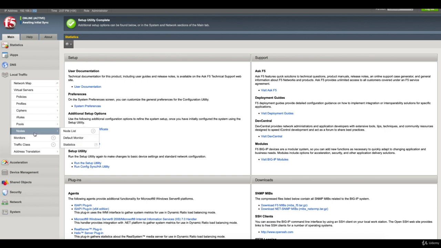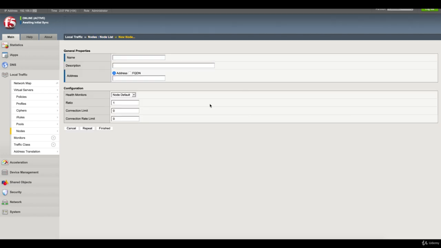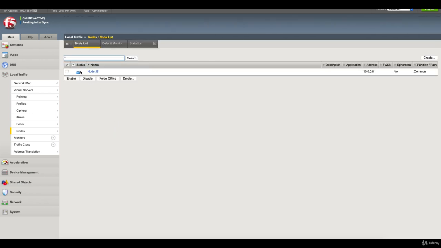At the moment, there is no configuration. We have reset this device to default factory. So let's at least create one node here. Node 1, our servers, 81, click finish. So we have node 1 on BigIP2, which is the active.